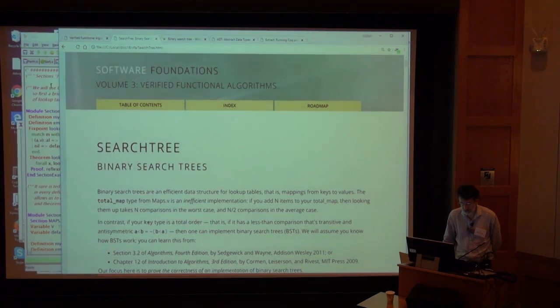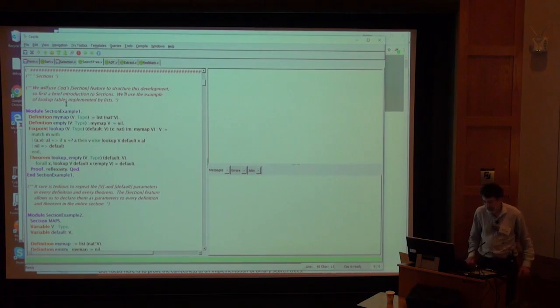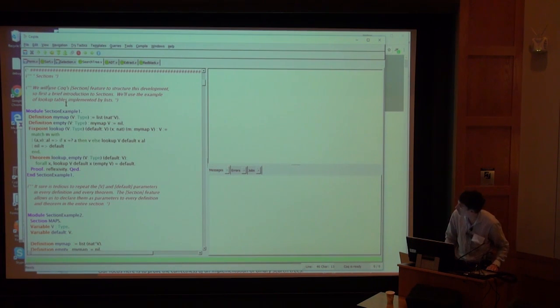So we'll look at the search tree chapter of Verified Functional Algorithms. Before I present, is this font big enough to read in the back? Yes? No? Yes. Yes, okay.